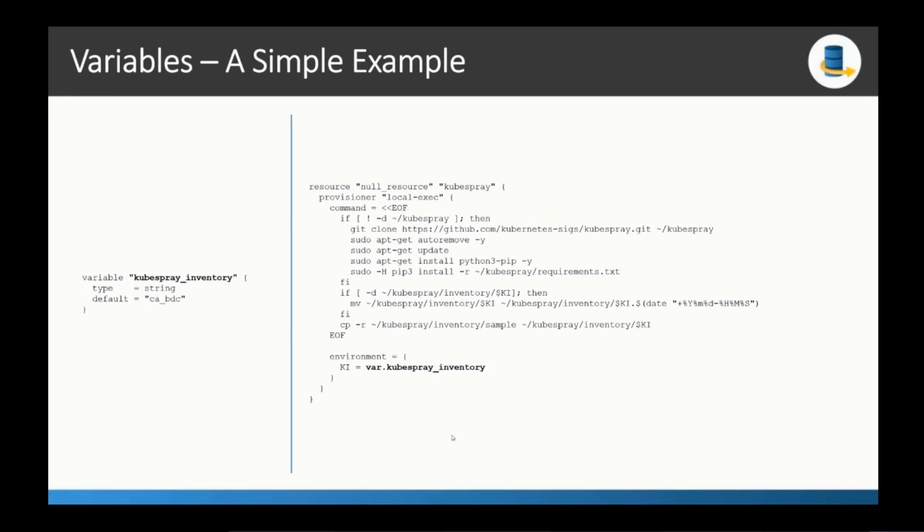Okay, so you have variables. These can be really simple. So this is a simple example here. I've got this thing called a string. Okay, a string variable for the Kubespray inventory. See on the right-hand side, that's where you plug it in to your resource.